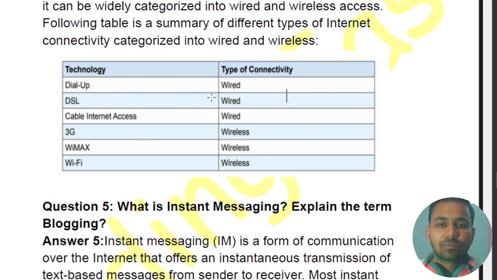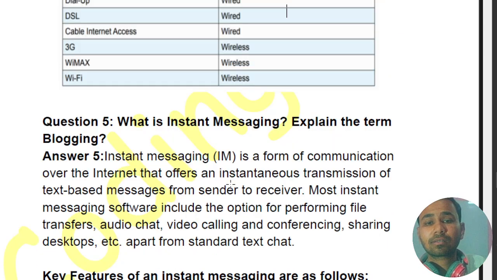Dial-up connection, this is wired. DSL, this is wired again. Cable internet access, again wired. 3G is wireless. WiMAX is wireless. Wi-Fi is wireless. So 3G is now upgraded to 4G and now 5G. WiMAX is again a technology that is a wireless mode of providing you connectivity. Wi-Fi is again wireless. So dial-up, DSL and cable internet is wired, and rest 3 are wireless.